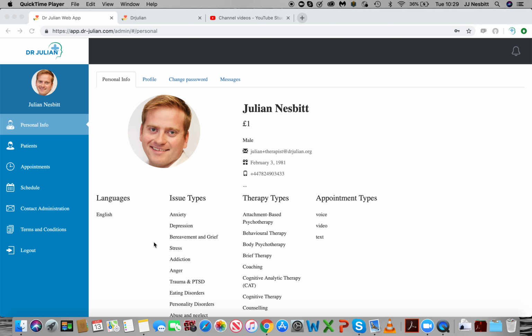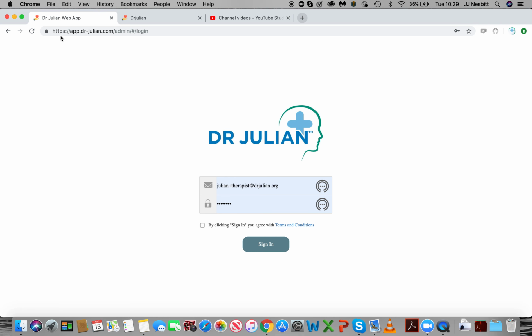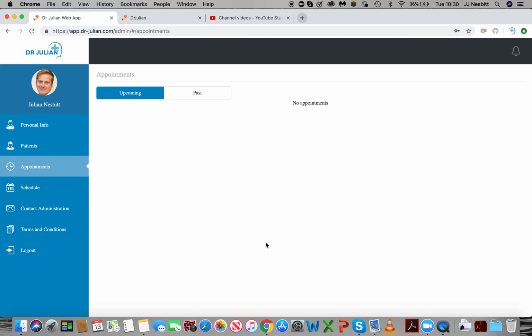So once you log in as a therapist, and you log in through the link app.dr-julian.com/admin, you type in your therapist email address that you are registered with and the password that you are registered with. You then click sign in.